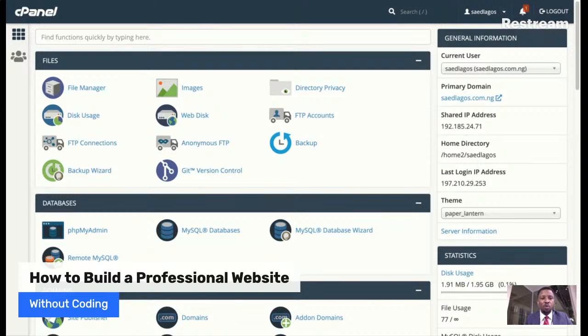I'm sure for those of you who have been following us during our last class, we looked at how to set up your domain name. We also looked at how to set up your hosting platform, and we stopped somewhere. I was about to show you guys how the cPanel interface looks like.